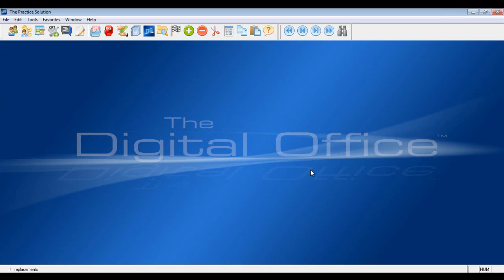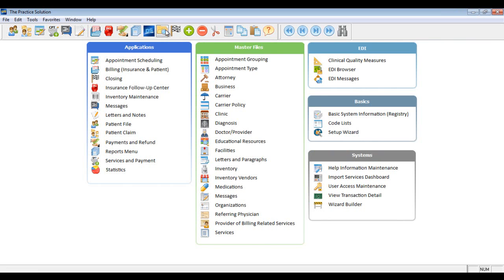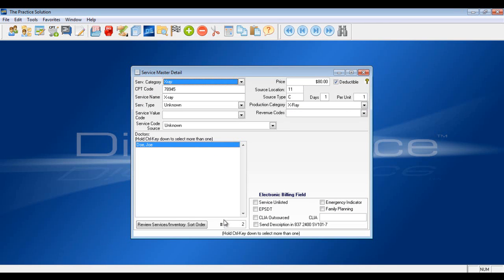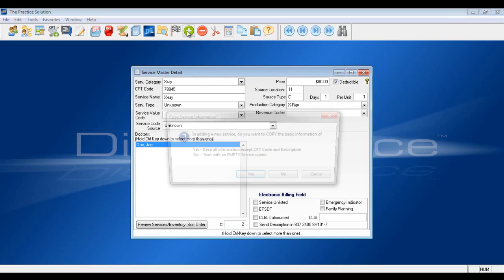Hit OK. I'm going to hit the yellow folder up here with the magnifying glass to open my menu. And go to Master Files, because that's what we're looking for. And at the very bottom we have Services. Now I want to add a new service, so I'm going to hit the plus button here at the top to add a new record.